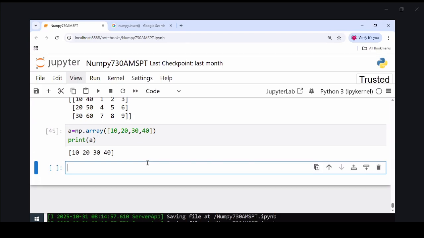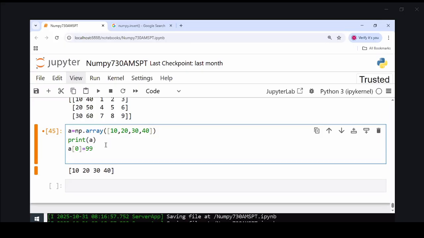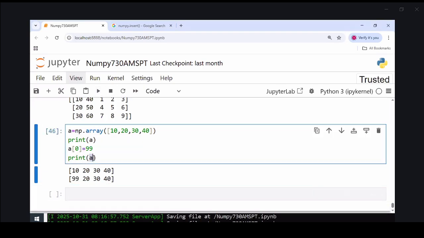Okay, now I want to do the replacement here. I want to replace the values. Then how can I replace the values? I write here a[0] = 99. When I say a[0] = 99, the value at 0 gets replaced here. So the replacing is done in the same array. A is modified. What is the value at 0 here? 10. And the value at 0, 10, is replaced with what?